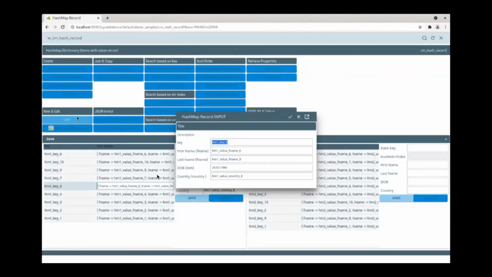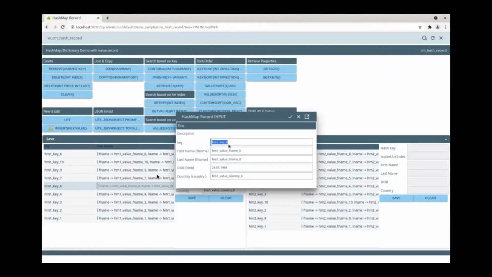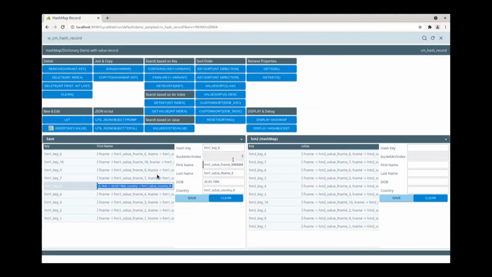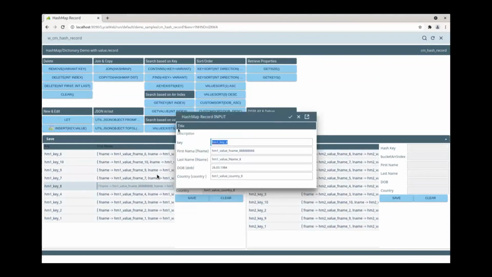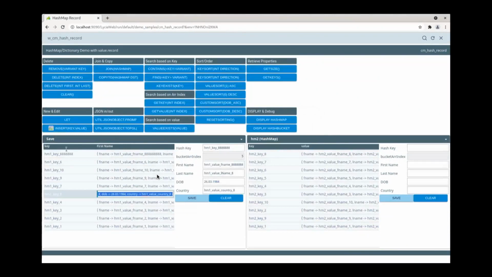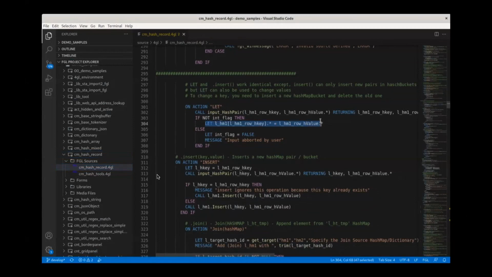There is also a let method. Basically, it allows you to update an existing HashMap element. In our case, we update the first name, and it got updated. What happens if we change the key? If it is a unique name, it will create a new HashMap element. As we can see, the new HashMap entry is created. So basically, this method checks if a key exists. It just updates its value, and if it is a unique key, it creates a new one.